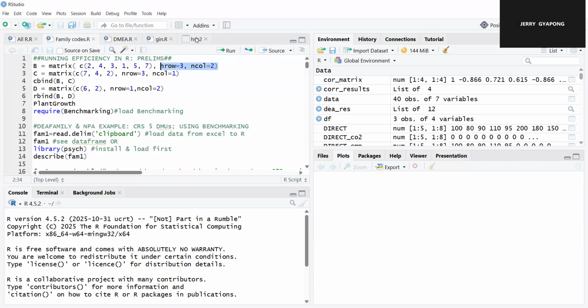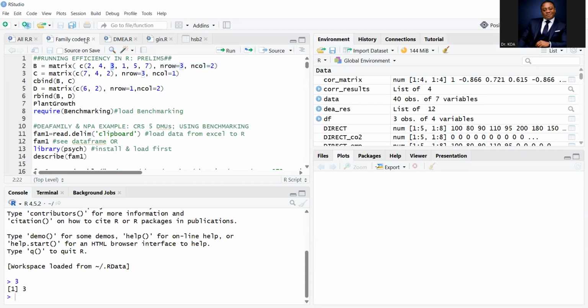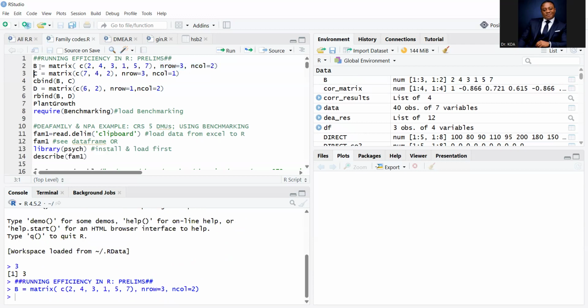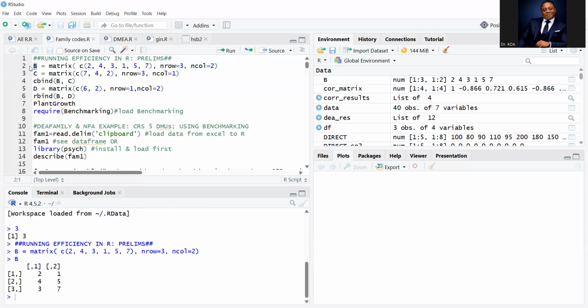That's going to be 2, 4, first row, 3, 1, second row, 5, 7, third row. Very good. Excellent. So let's run this command and see what he said. Click here, and then I'll go and show the B. So highlight the B and show. And you see that it is showing at the bottom exactly as he said.